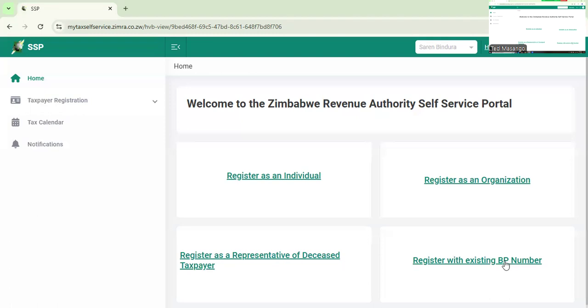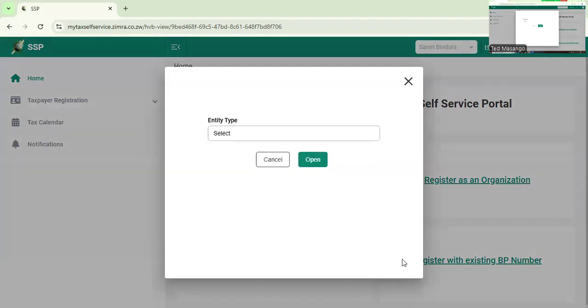Here you are registering a business that already existed before the Zimbabwe Revenue Authority moved to the TaRMS system. It was using SAP before. So if you were already registered on the SAP system and now you are moving to TaRMS, you just register using this because you've got an existing BP number. I'm going to look at how to register as a new organization, so we can just click there.